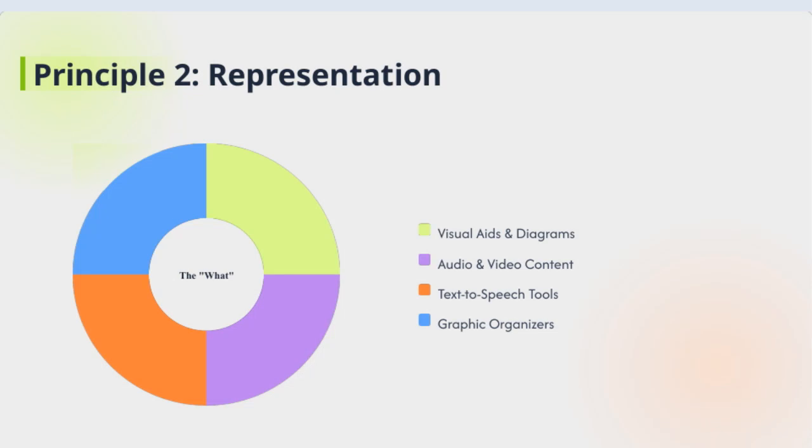Let's talk about some effective ways to enhance understanding through visual and auditory tools. First, graphic organizers are fantastic for structuring information clearly, making complex ideas easier to grasp. Next, text-to-speech tools can help bring content to life, especially for auditory learners or those with reading difficulties. Audio and video content add engagement and context, making lessons more dynamic and memorable. Visual aids and diagrams serve as quick reference points, helping to illustrate concepts visually.